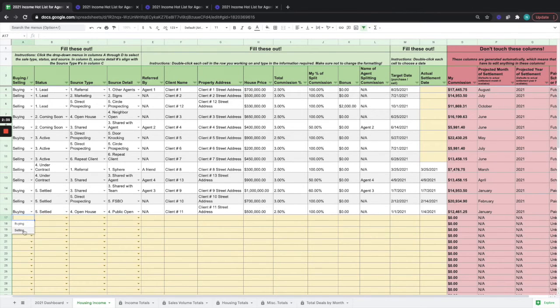Let's say we're going to sell a house. To the right of that is the status. You'll notice that when you click on the arrow, it opens the drop-down menu. Any of these columns that has an arrow means that you can click on it and choose an option. It's important that you only choose options from the drop-down menu because your data on your dashboard depends on it.